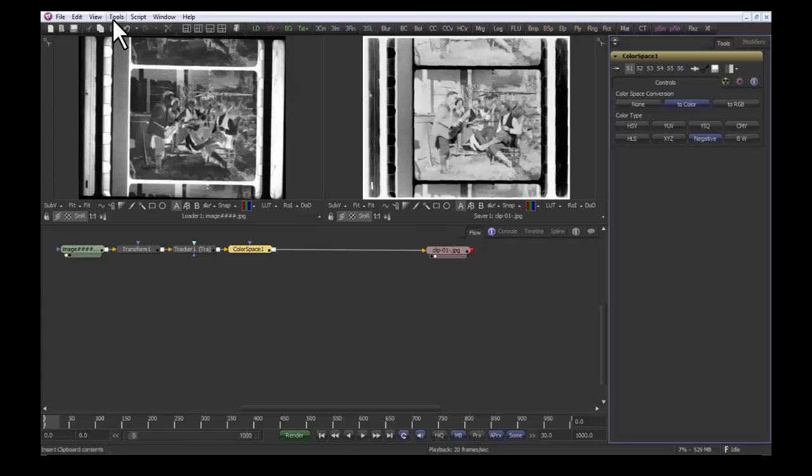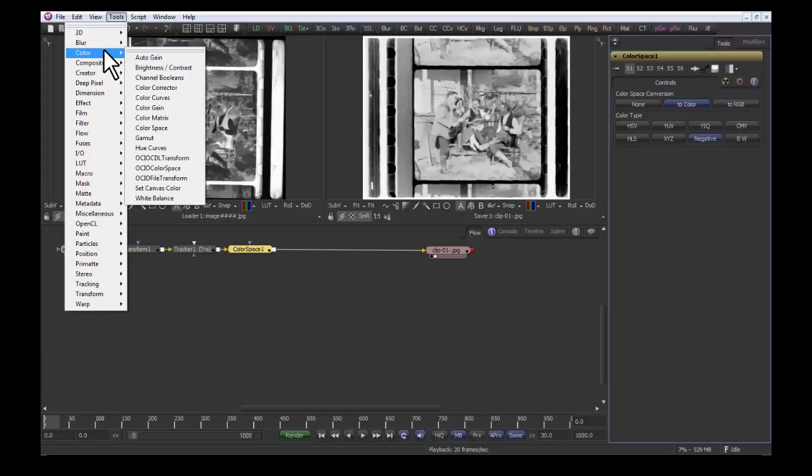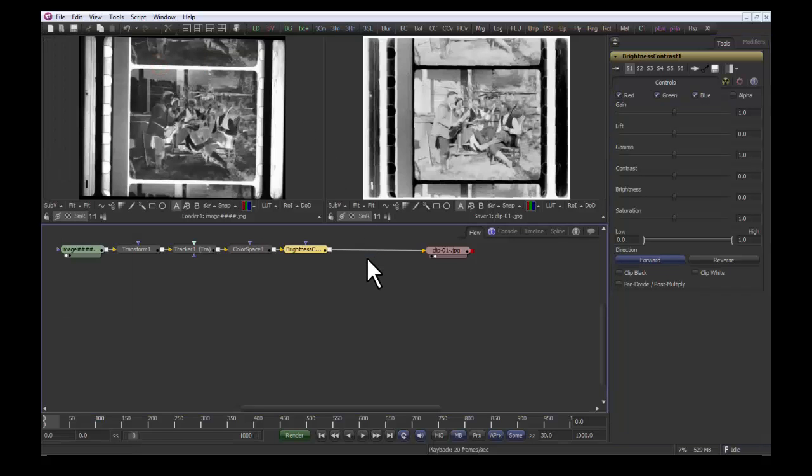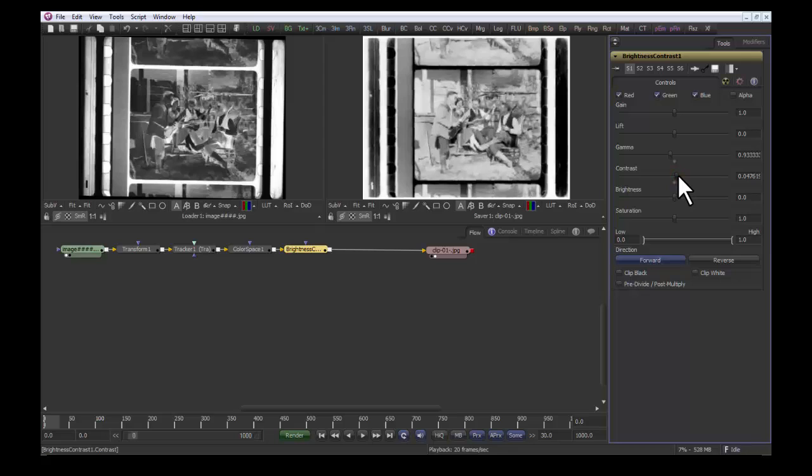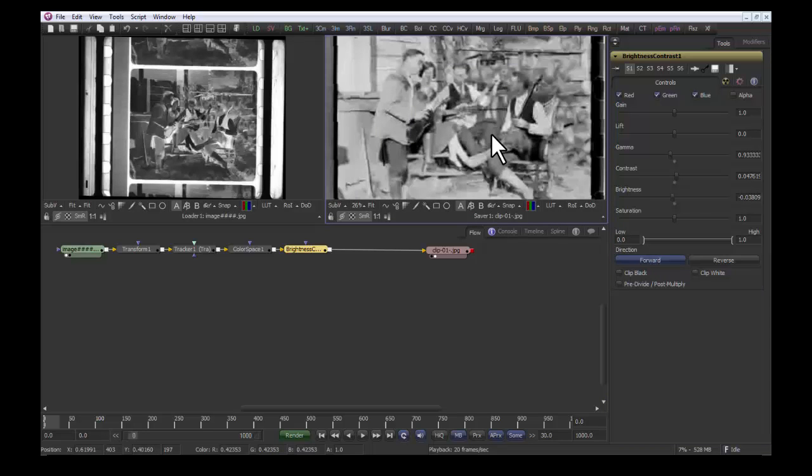Now the next thing we want to do possibly is to change the brightness and contrast. This is the brightness and contrast node. So at this point I can change the gamma down just a hair and move the contrast a hair and move the brightness just a hair. I can zoom in on that with control mouse wheel down and roll the mouse wheel.